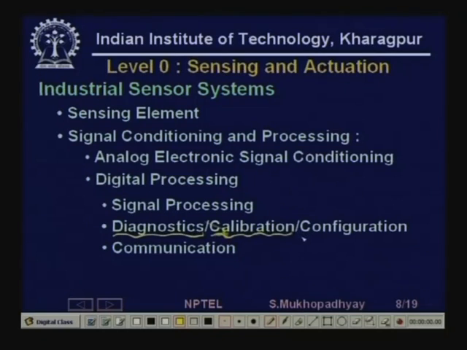Or it can do its own configuration management. People send generic devices which are flexibly configurable. So if it has a filter, what will be the time constants of the filter? That depends on what signal it is filtering. What is the bandwidth of the signal it is filtering? If it is filtering a flow sensor, its bandwidth will be larger than if it is filtering a temperature signal. So it may be possible to even automatically set these filters. Such things are done by digital processing.